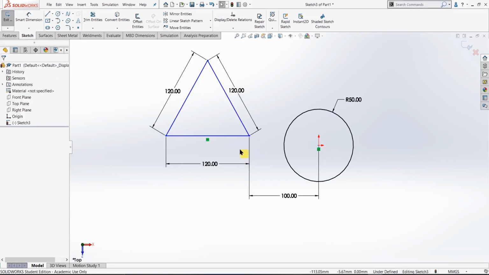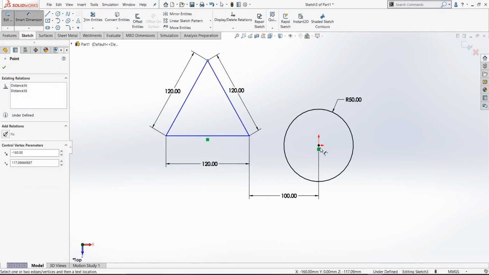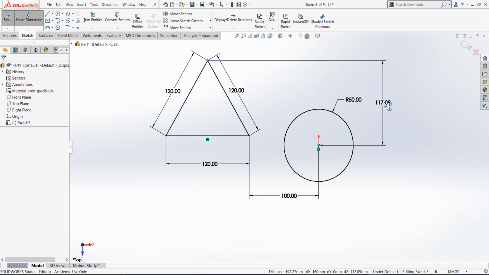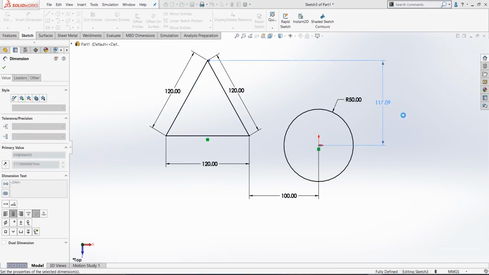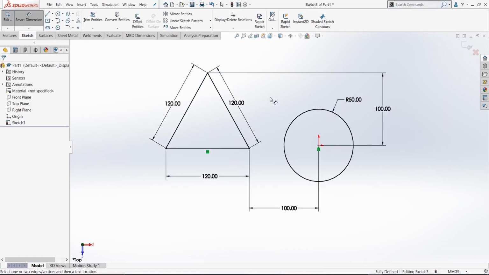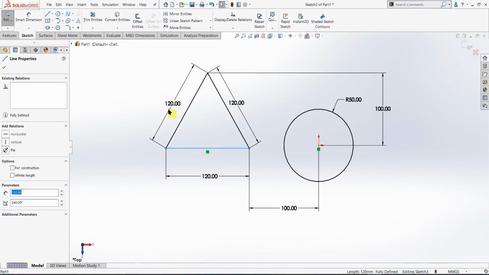In order to prevent that, I can define a distance from this point to this point. I'll define it to be 100. Now you can see that this triangle is fully defined. If I exit from the smart dimension command and try to move this, I can't move it.